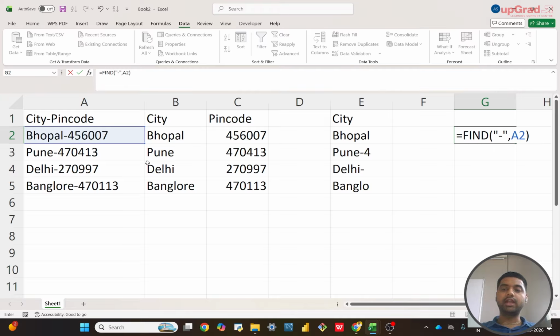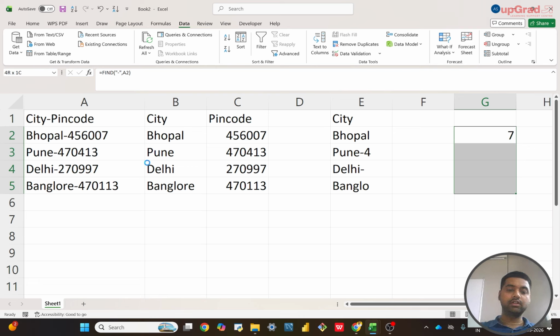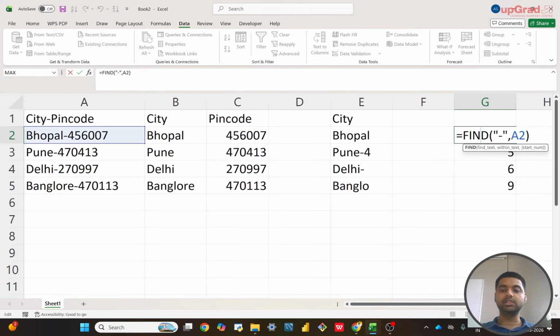I press enter. As you can see, I get this 7. What does this 7 represent? I then fill it down. This is the dash location: 6 letters are of Bhopal, then the 7th letter is dash, so I get 7. For Pune, the 5th letter is dash, so I get 5. For Delhi, the 6th letter is dash. For Bangalore, the 9th letter is this dash. In this way I get the location of this dash using the FIND function.